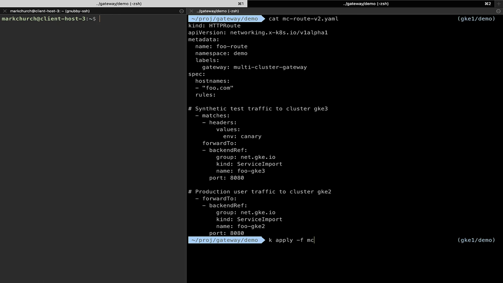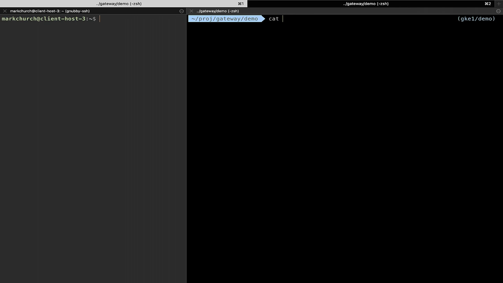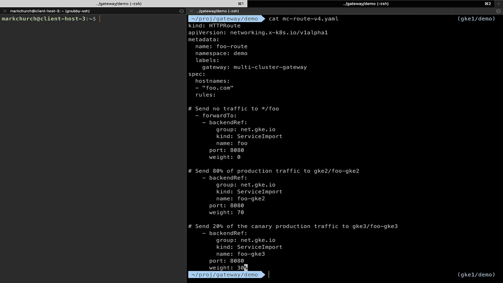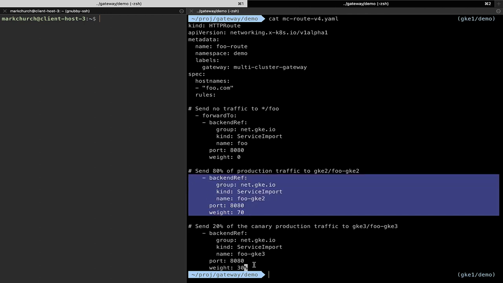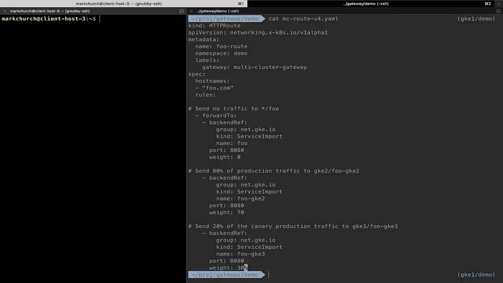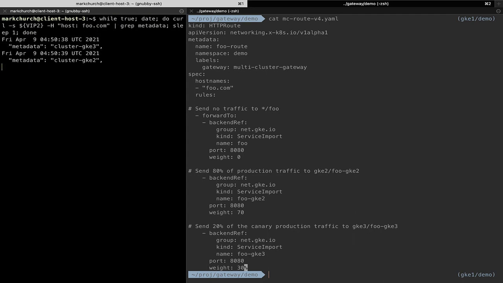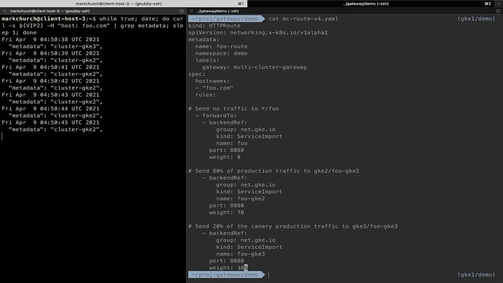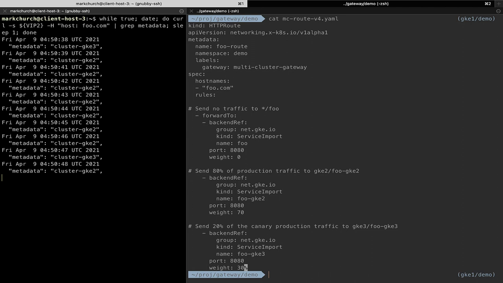Let's go ahead and apply our final route here, which is going to do the weight-based traffic splitting between clusters. So that's deployed. Now I'll show you what it looks like. And I'm referencing service imports here too. I've got a weight of 70% against cluster GKE2 and a weight of 30% against cluster GKE3. Let's see if it works. We're going to send traffic to foo.com again, and it does look like we're hitting GKE3 and GKE2. Looks like a little bit more GKE2 than GKE3, which is expected.